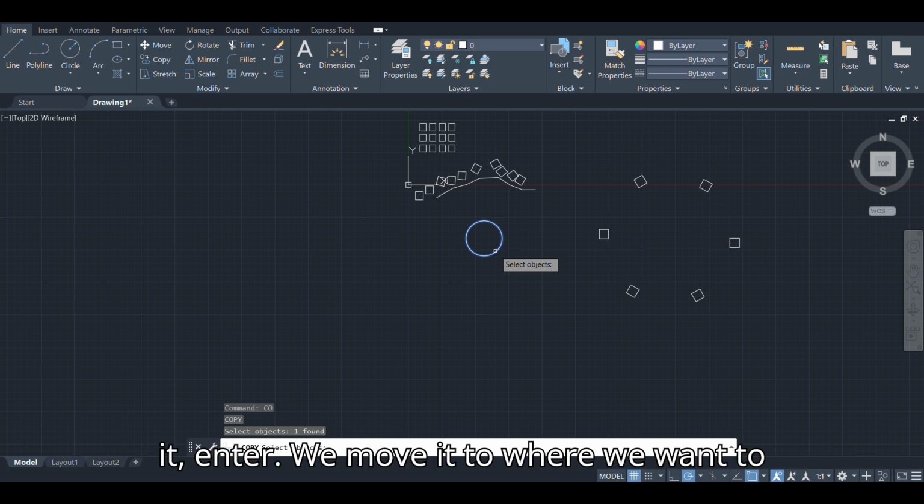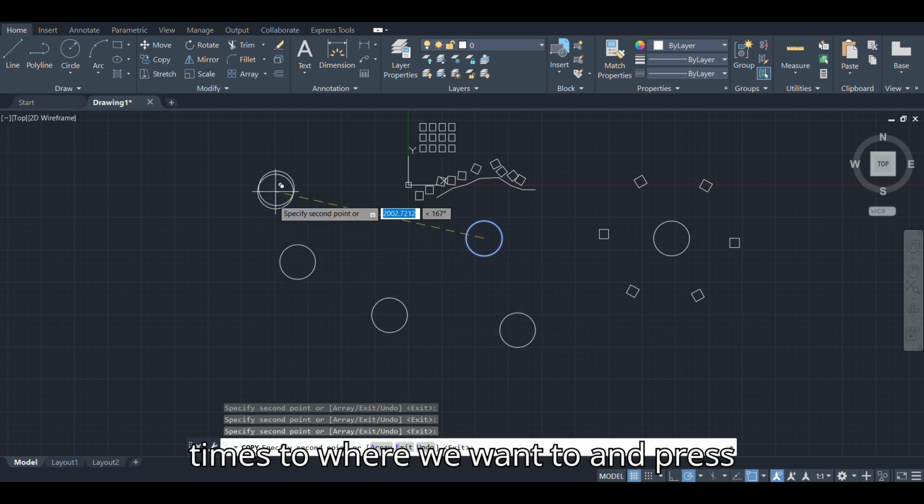To copy an object, we press C, O, enter. Let's say we want to copy this circle, press on it, enter. We move it to where we want to copy it. That's it. Let's copy it several times to where we want to, and press enter.